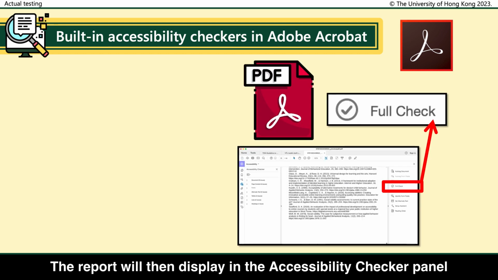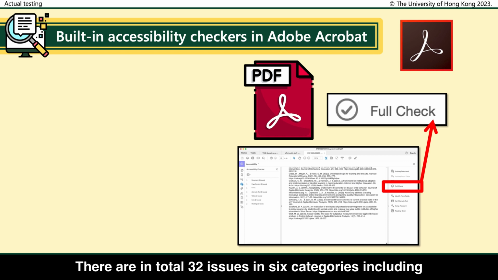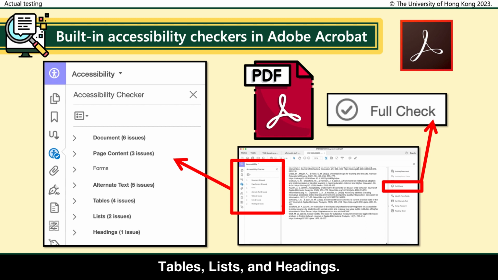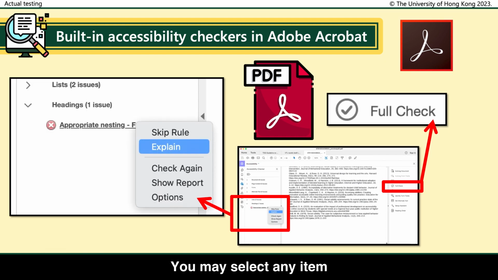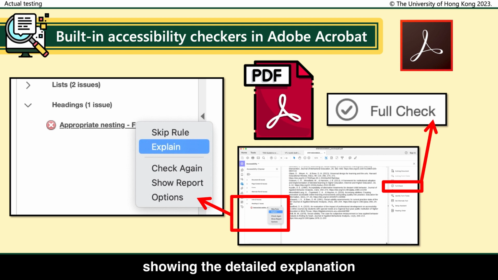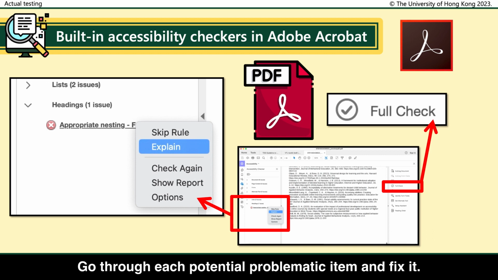The report will then display in the Accessibility Checker panel on the left of the Adobe window. There are in total 32 issues in 6 categories including document, page content, forms, alternate text, tables, lists, and headings. It flags any issues to be fixed or items that require manual inspection. You may select any item and right-click to further select Explain. The Explain command will link to the Adobe web page, showing the detailed explanation and instructions of how to fix that inaccessibility item. Go through each potential problematic item and fix it.